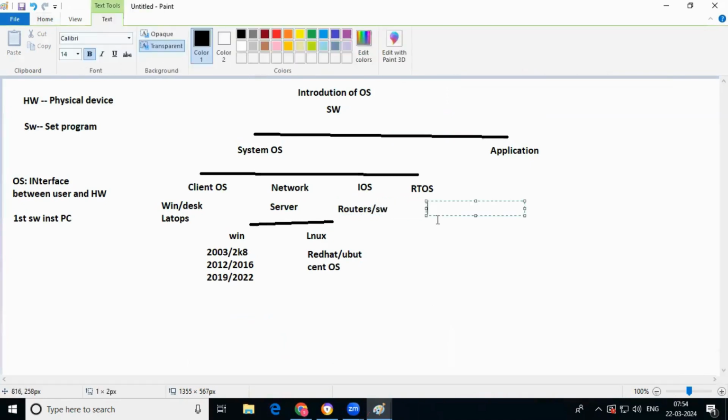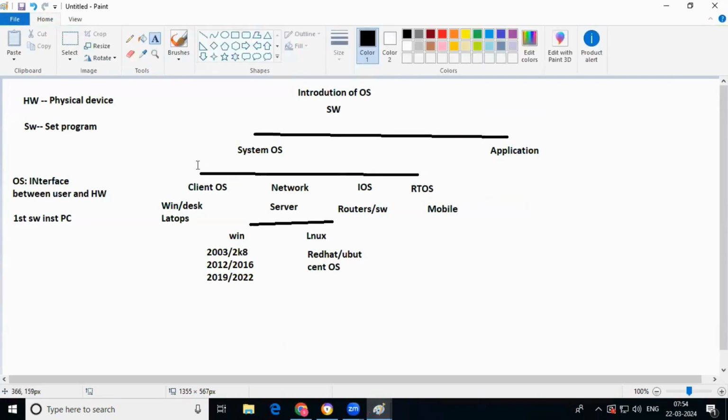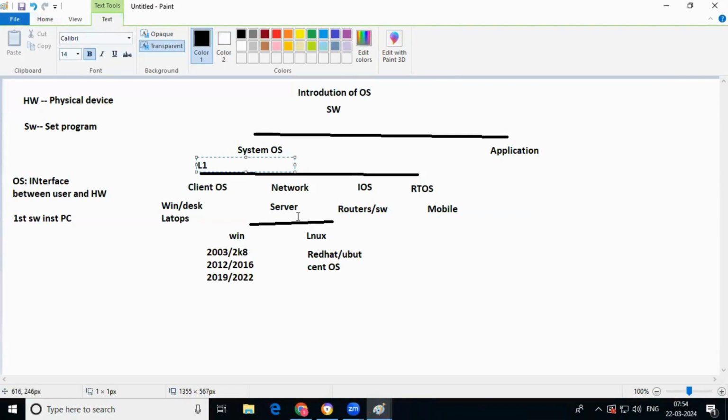Next is RTOS, which is basically in mobiles. This is a mobile operating system. Now these levels, which we say generally as L1, we talk about L2, and then what is next?